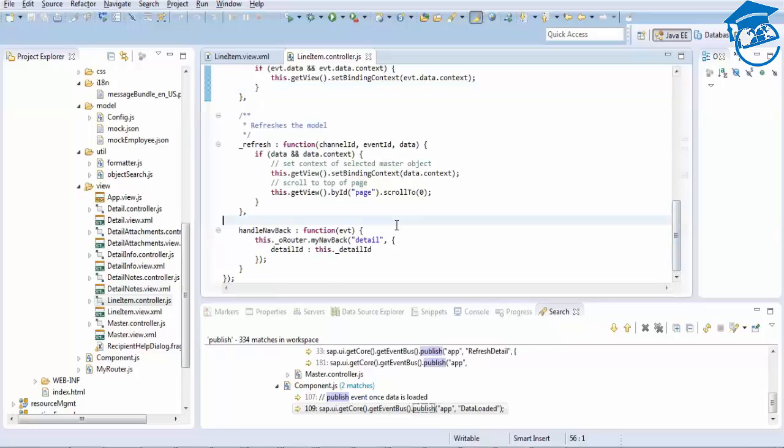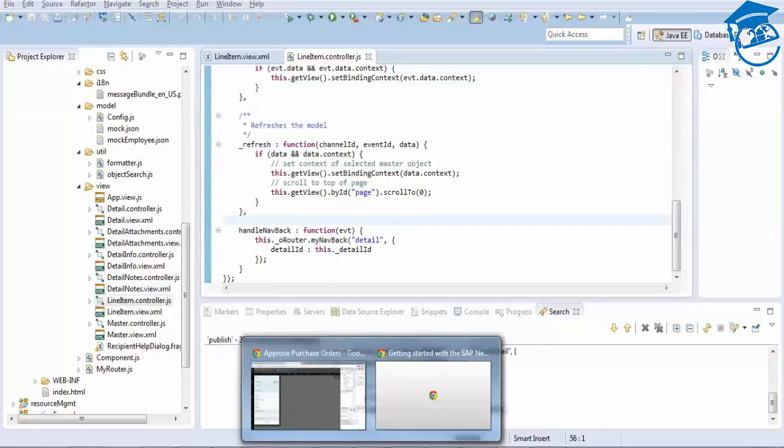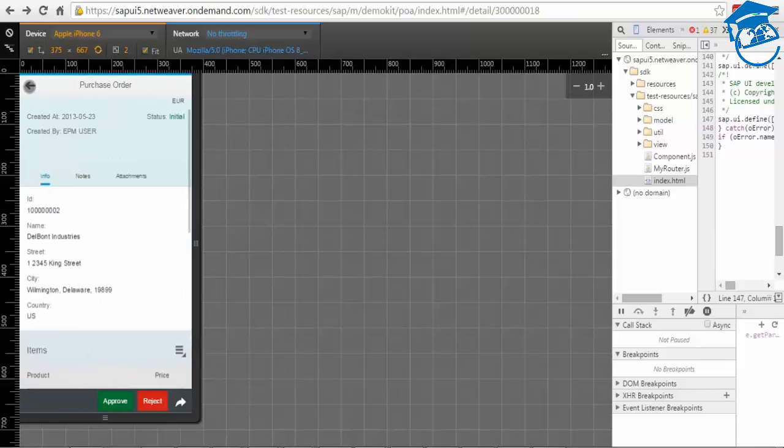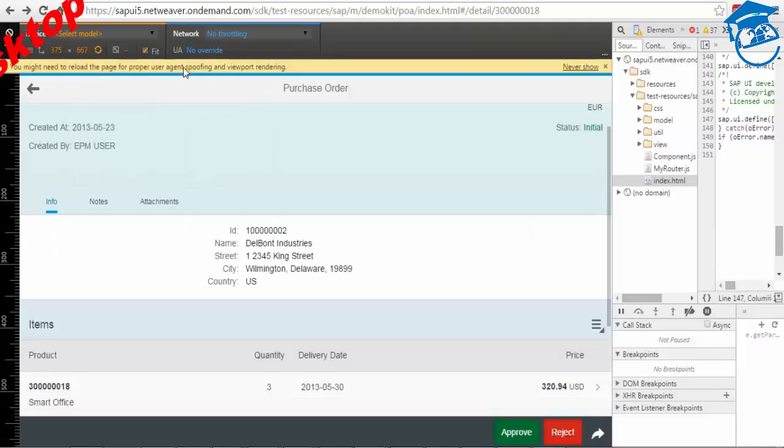And the nav back, when we press this nav back, we are going to that particular function and we are doing it. So now we'll see this in a desktop view, and then we'll see how the overall functionality is working.